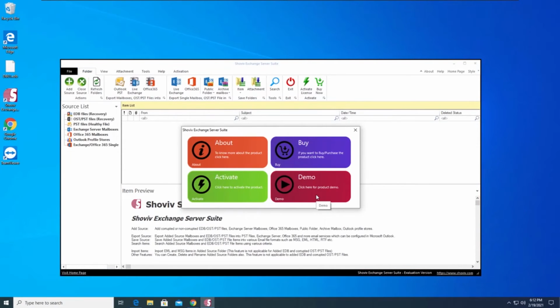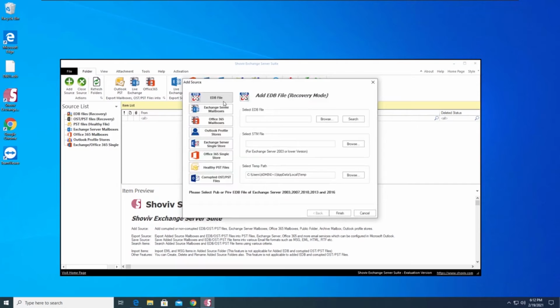Let us close this pop-up window, and you can see in the source list we have a lot of options. So you can add a EDB file or a OST or PST, which means a corrupted OST or PST, or you can add Office 365 mailbox, or you can add Exchange server mailboxes, or you can add your Outlook profiles, which means you installed in a PC and there is an Outlook profile that you can add.